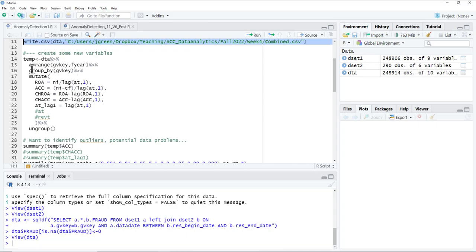We're going to create some new variables, sort by company and year. I'm going to group by company, because I'm going to use a lag function here. And then at the end, I'm going to ungroup. And then let me walk through the variables that I'm going to create.